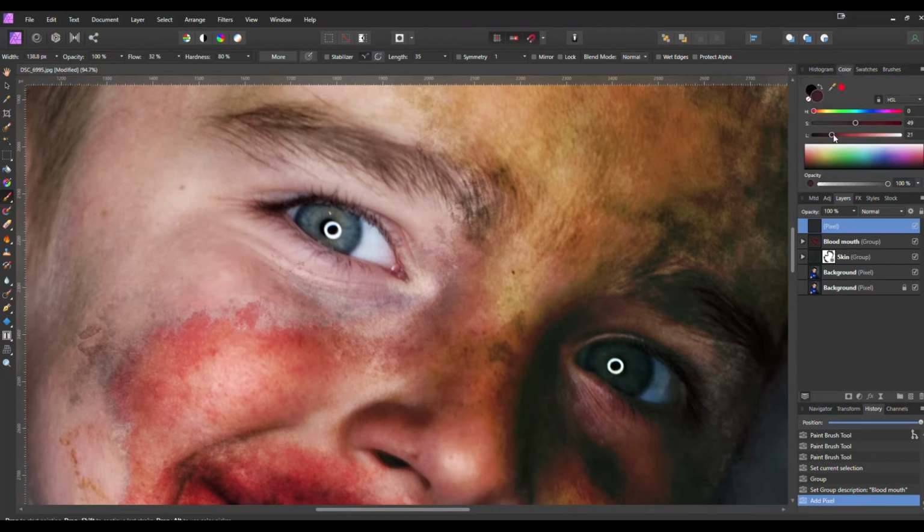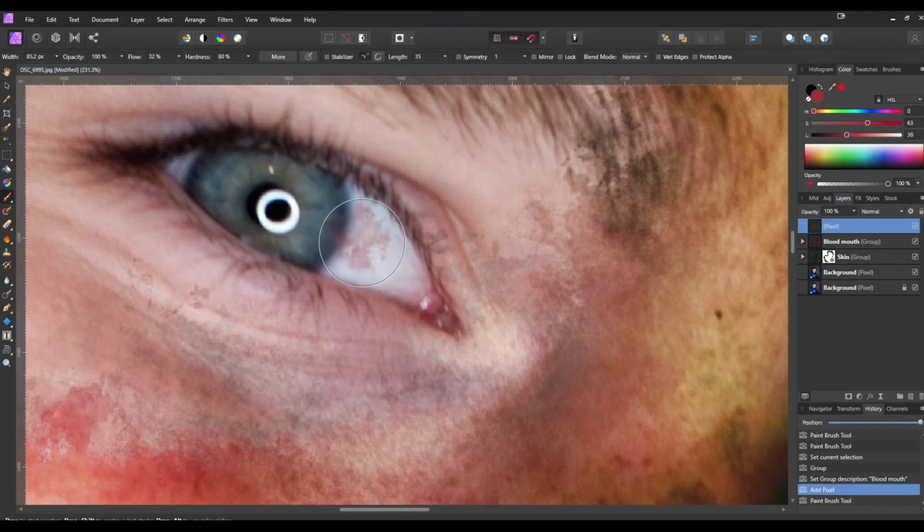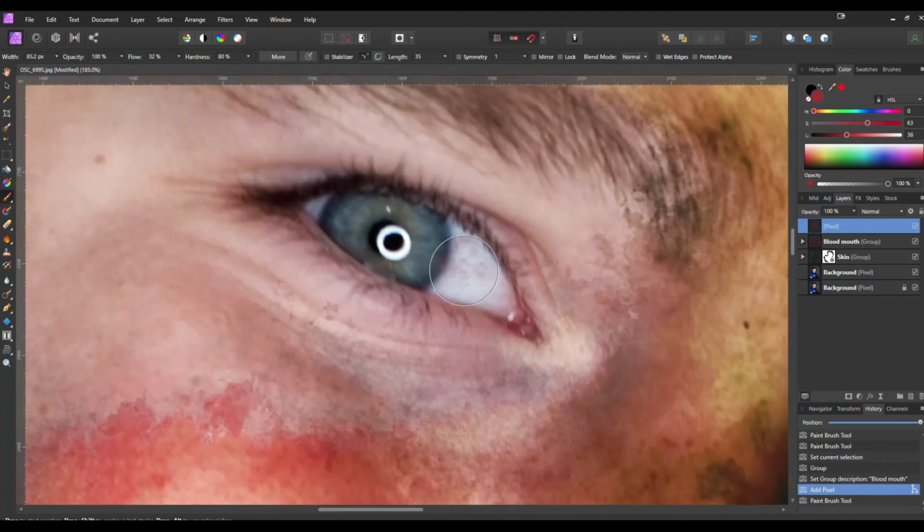Go back here, drop it up to red. This one I am going to bump up the saturation a little bit more because I do want the red in the eyes to pop out. Actually, I'm going to go up a little bit more.